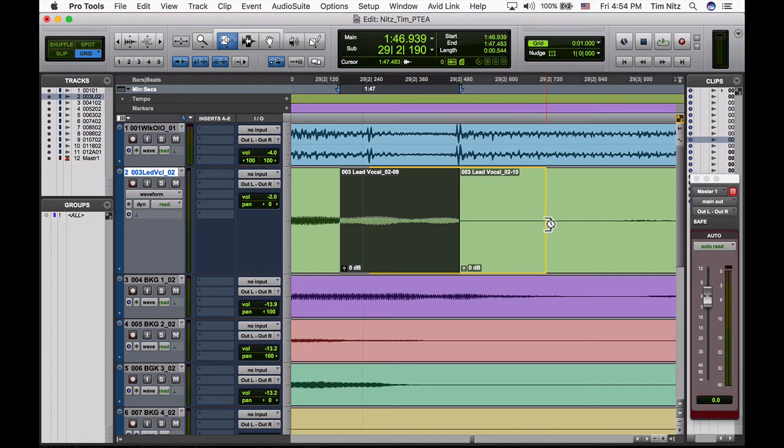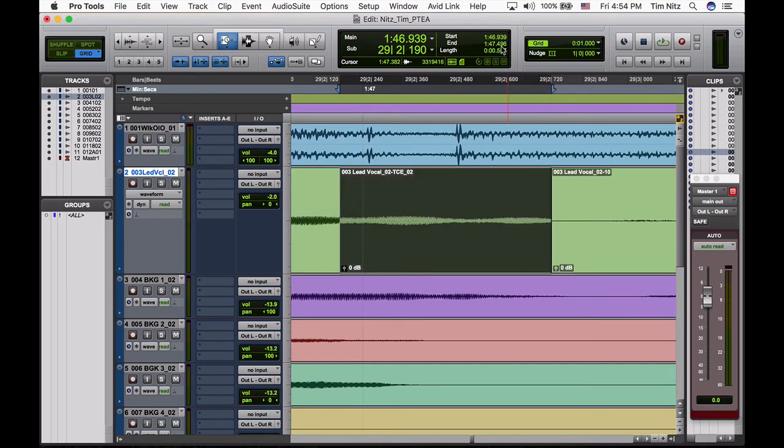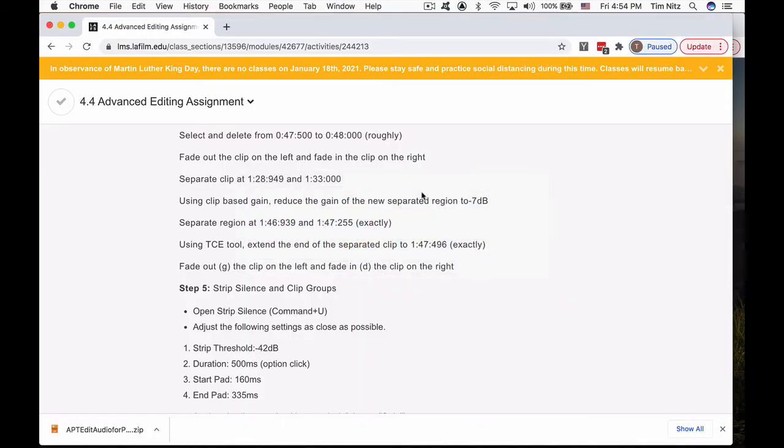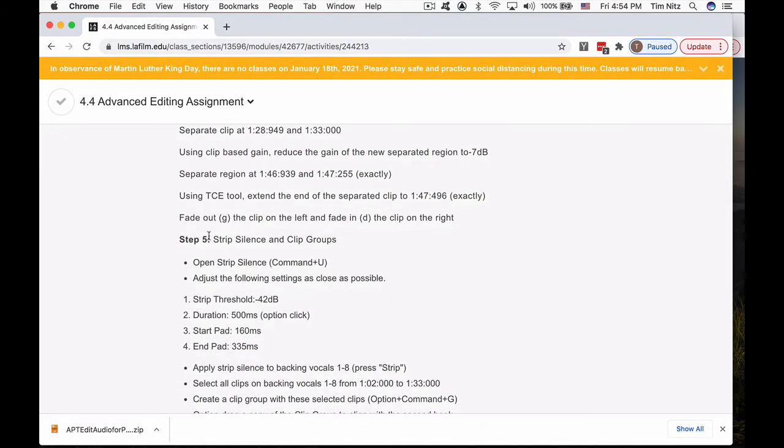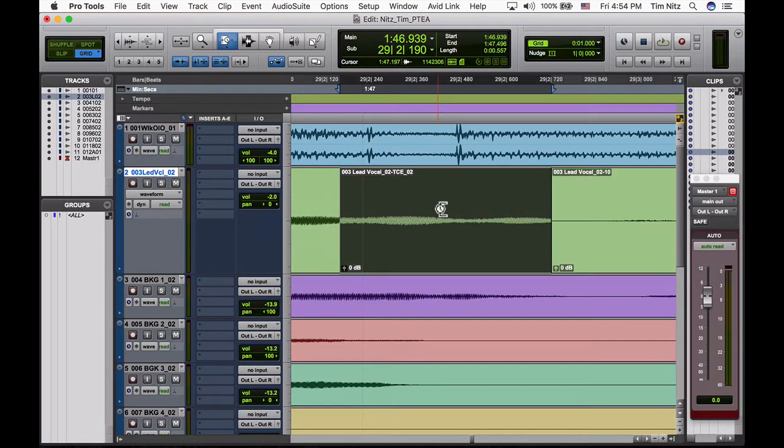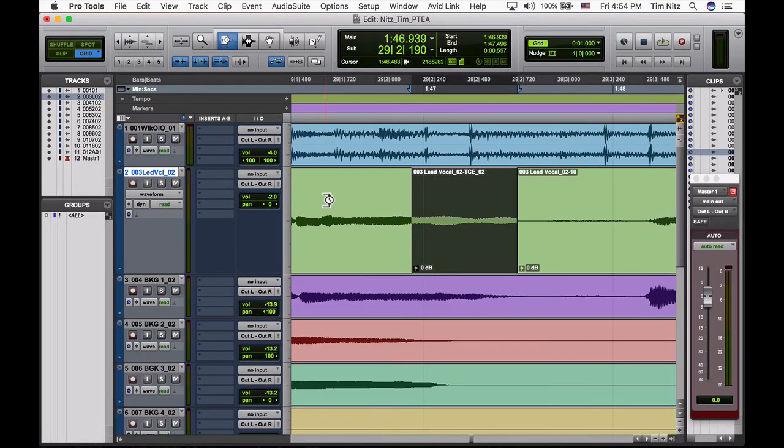Okay, we're almost there. There we go. 147.496. And then it says to fade out the clip on the left and fade in the clip on the right. Okay, so let's just fade out. Now, I would strongly recommend that you disable the time compression expansion tool at this point. So again, just click on up here, go back to the standard tool, and then go ahead and turn your Smart Tool back on.